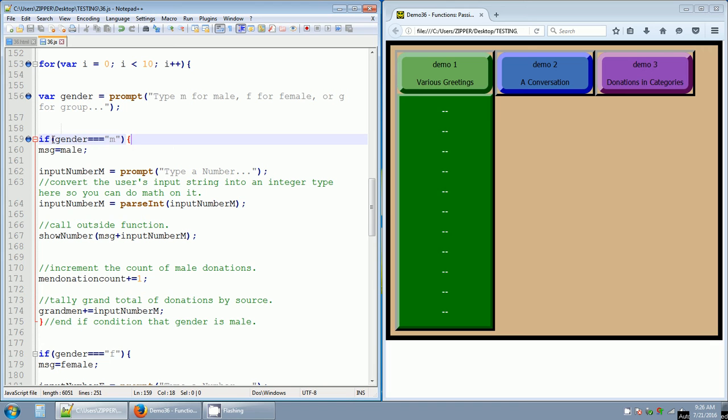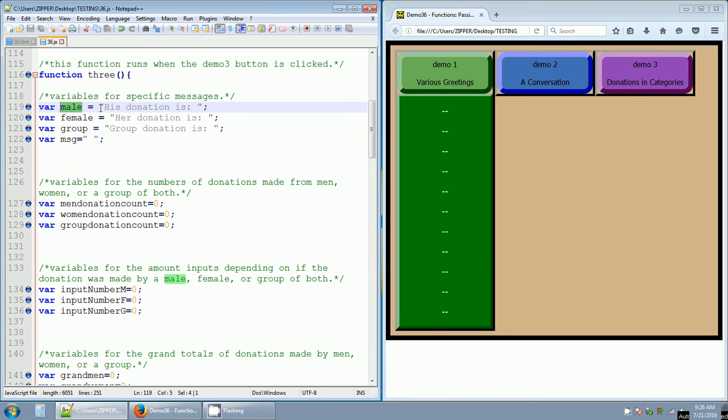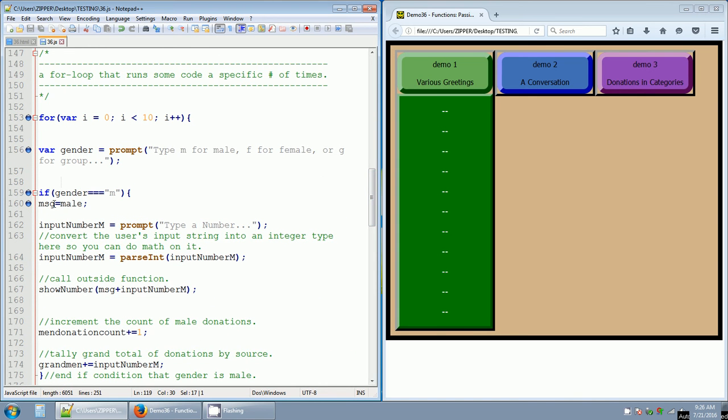So if we type in M for male, the variable message is going to be set equal. It's going to be assigned. It's got a single equal sign. It's going to be assigned to whatever the value of male is. And if you go back up here to male, when I created male, the value of male is the string of words that says his donation is. So now this variable message is going to have the value of the string his donation is. So you see message here and you see message here. Instead of the output being msg, it's going to be the string his donation is.